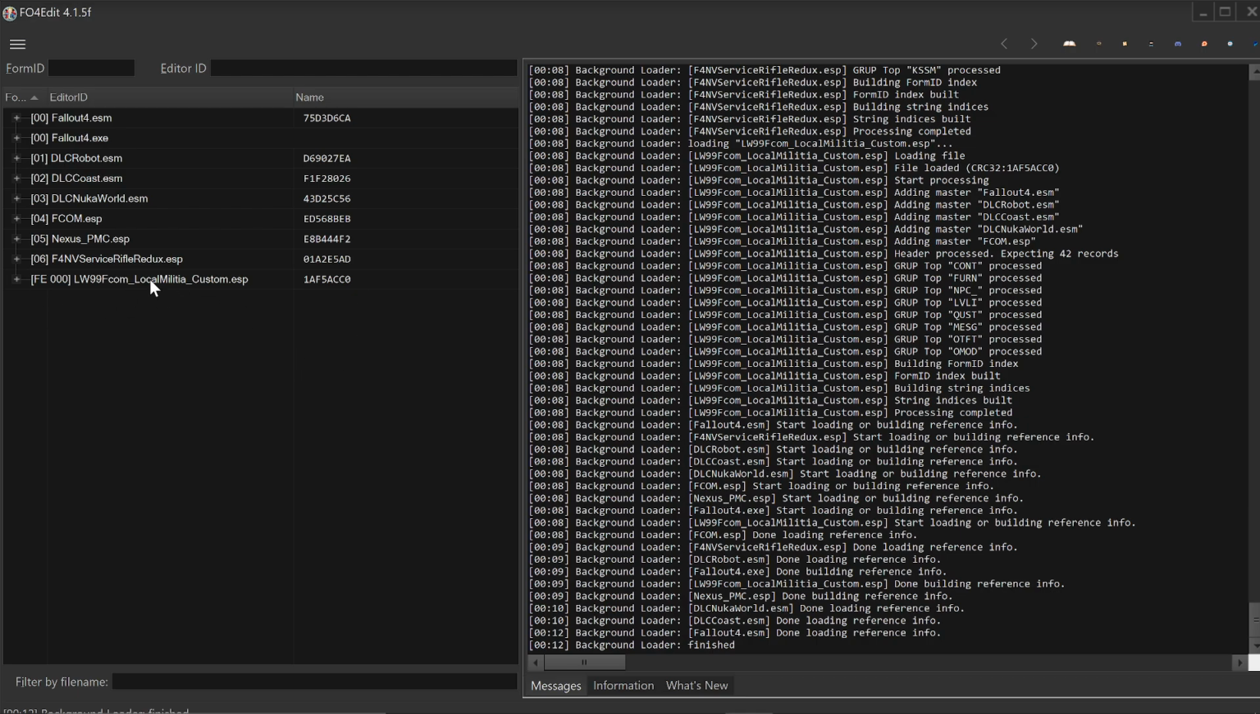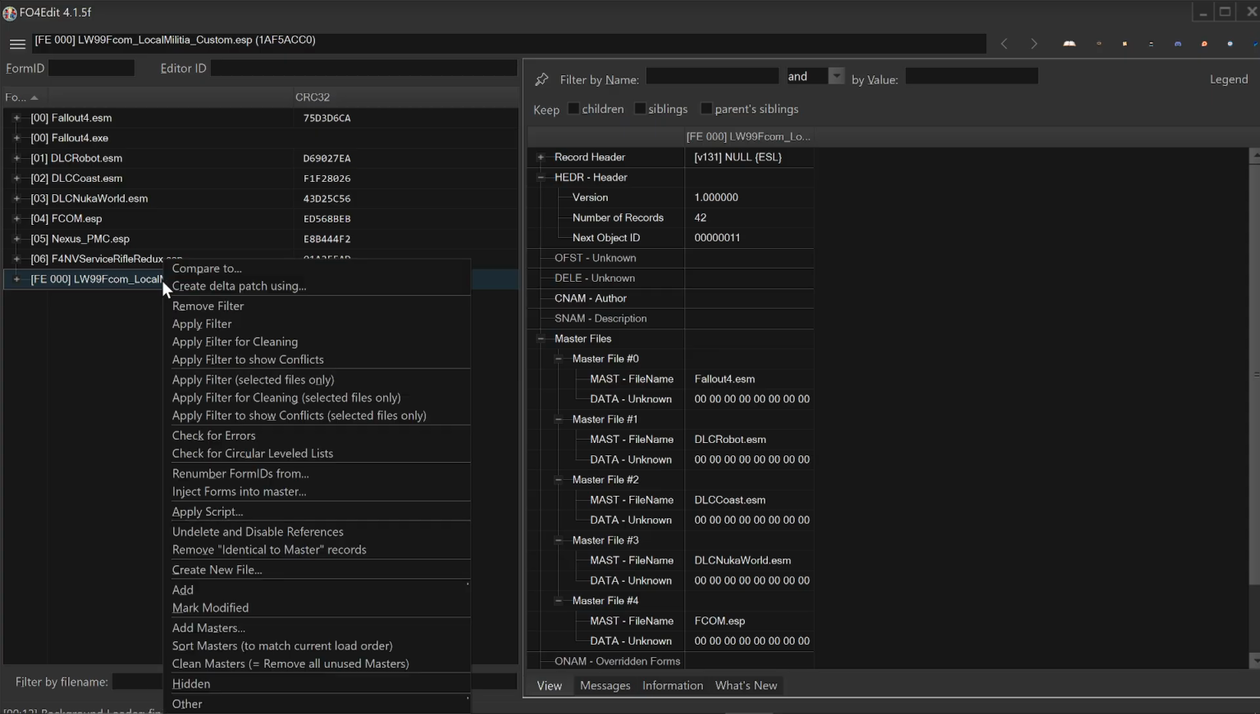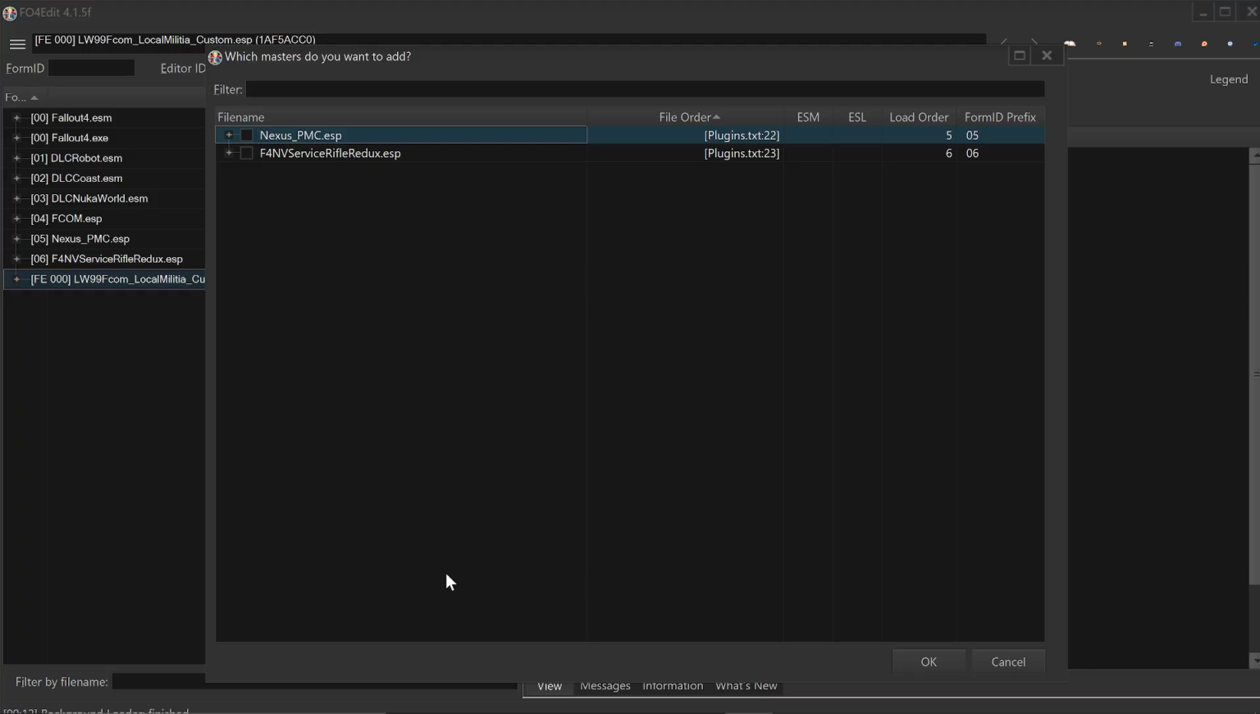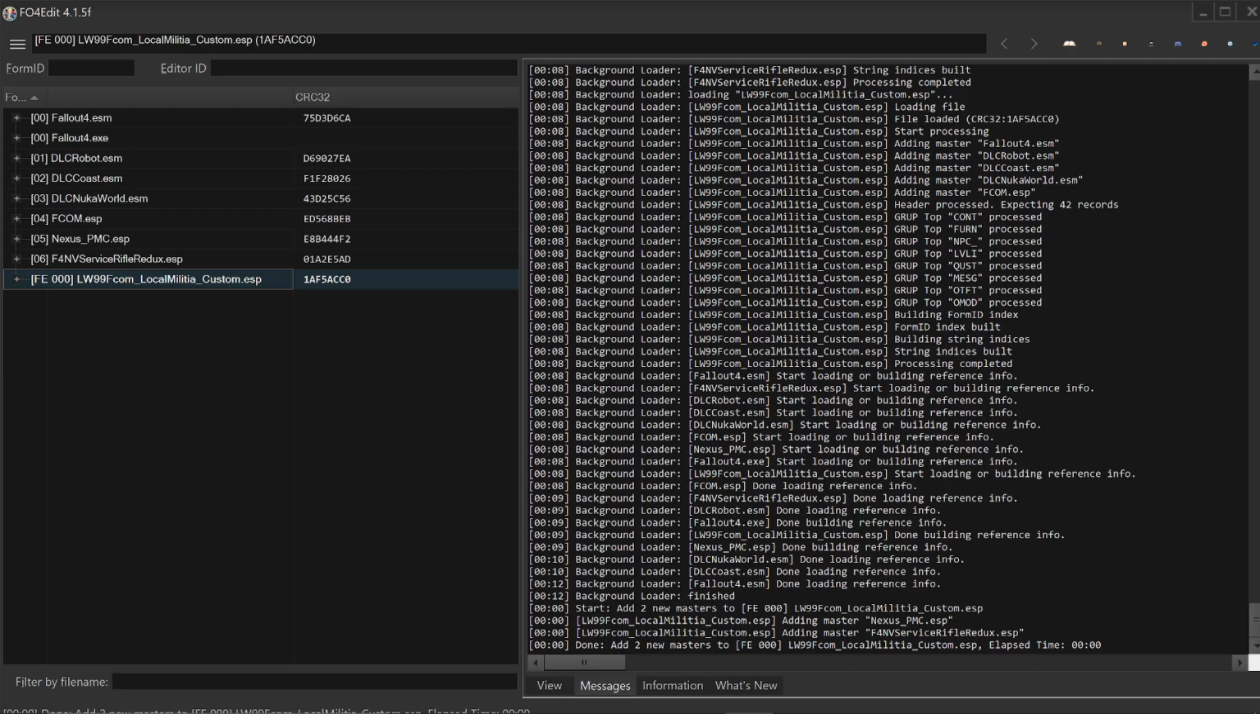So the first thing you'll do, click on this mod here, right click, and go down to Add Masters. Now, if you only have the necessary mods active, then basically you're going to want to check everything in this list. But pretty much make sure any armor or weapon mods you want to use are selected as masters and hit OK. So what this does is allows you to use things from these mods in this mod. This mod will now require these mods in order to load and function.